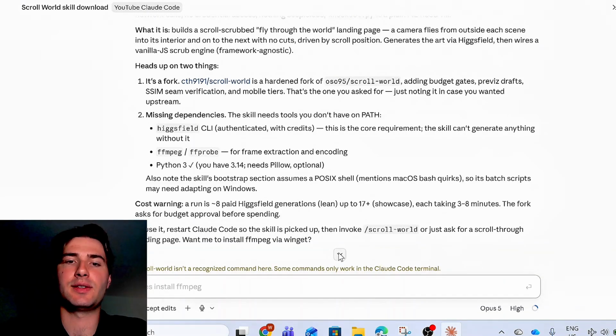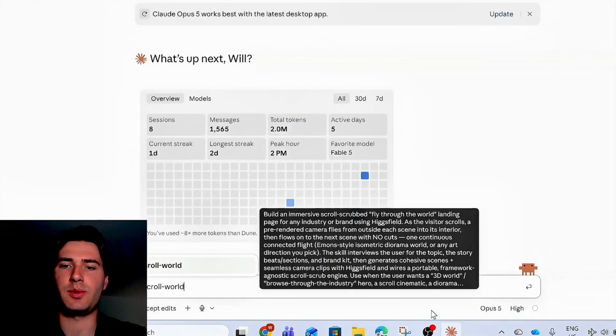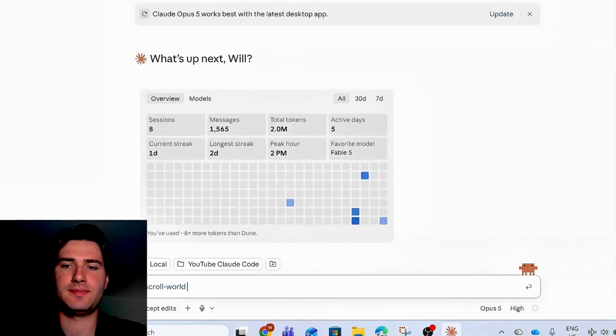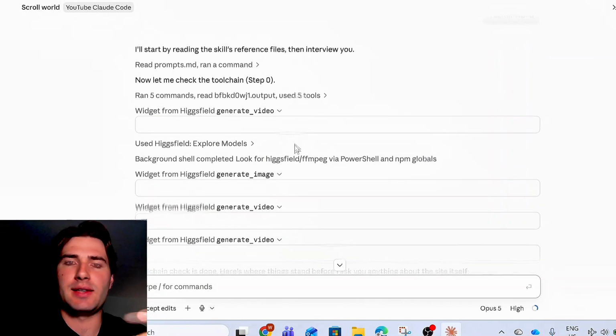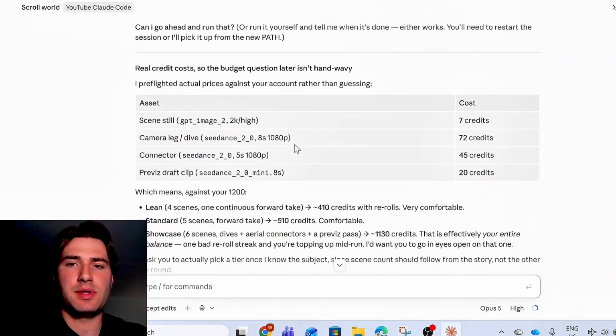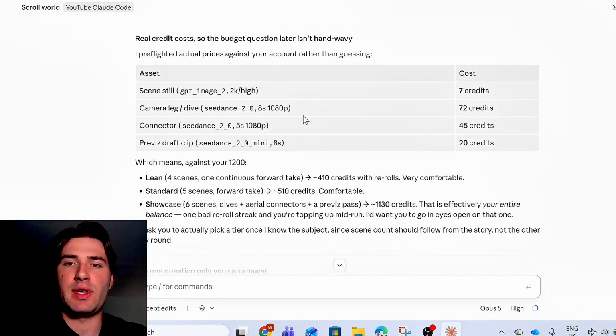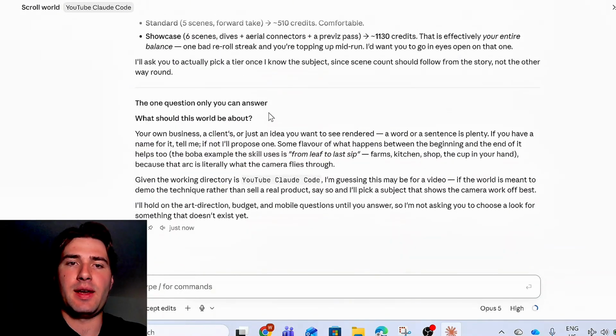We're just going to hit allow. So it's asking us to restart Claude Code and then invoke the scroll world. So I'm going to do that and jump back. Setting off scroll world, make sure we're on Opus 5 again. If this is your first time using the skill, it'll probably ask you a few questions. Just allow those. And now it's kind of giving a breakdown on the costs.